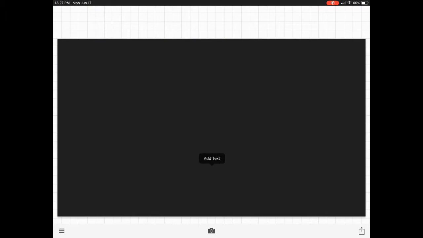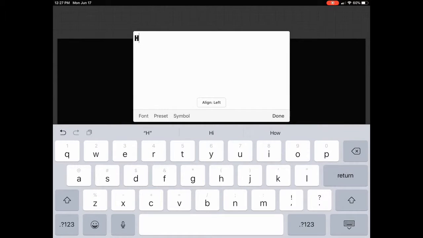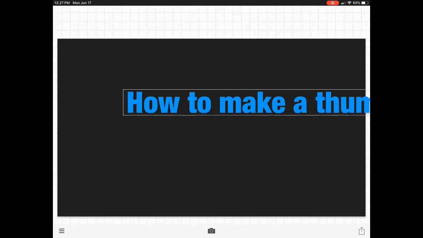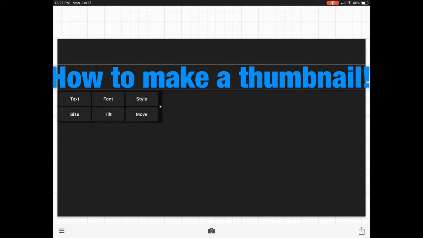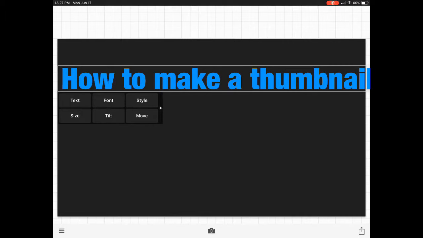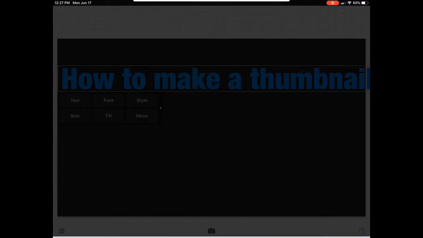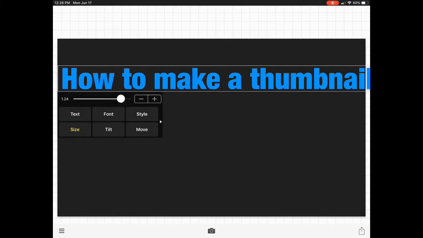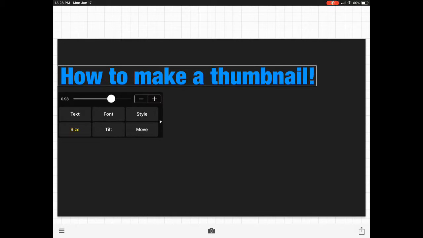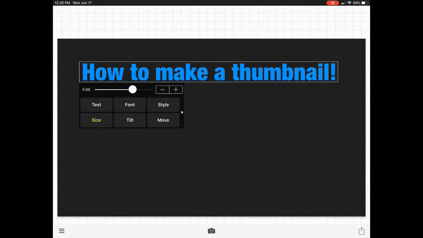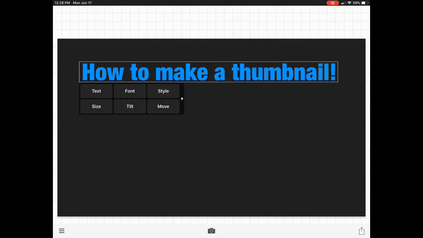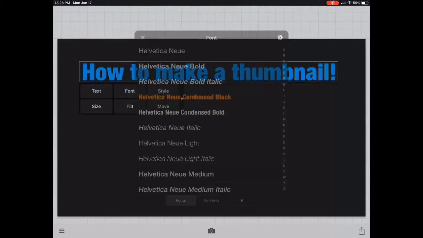So now you can tap anywhere, literally anywhere, and add text. I'm going to do the thumbnail for this video in this video. Makes sense? So how to make a thumbnail, you can just type it in. You can adjust the text, the size, the font, whether it's tilted or not. You can do the style, like the color and stuff. You can move it. You can do a heck ton of stuff.